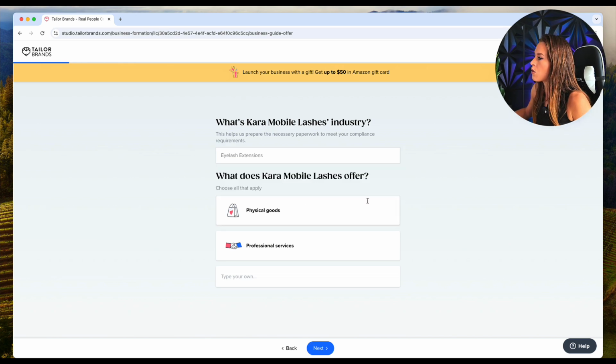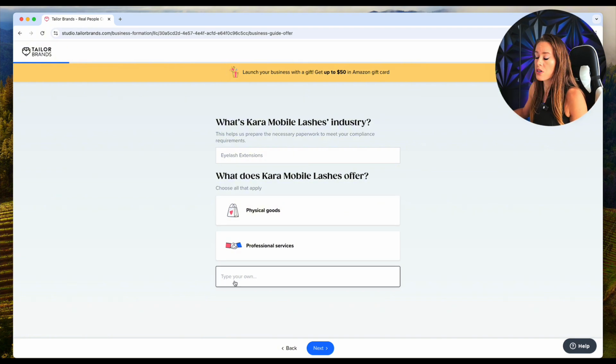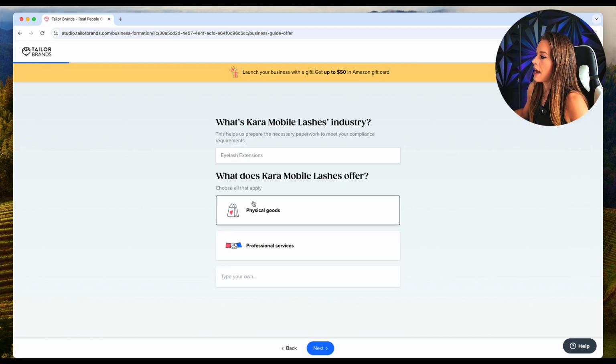And what are you offering? So you're either selling a physical good or a service. If you have something that doesn't fall into one of these categories, you could type it down here, but more than likely you're selling one of these two. And if you're selling both, you can select both as well.